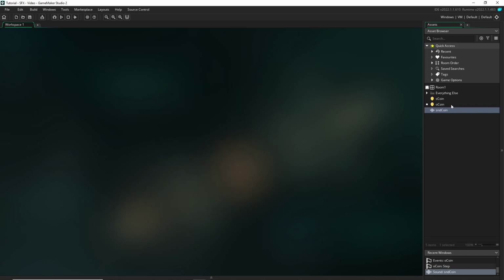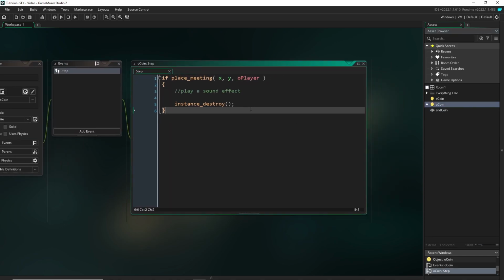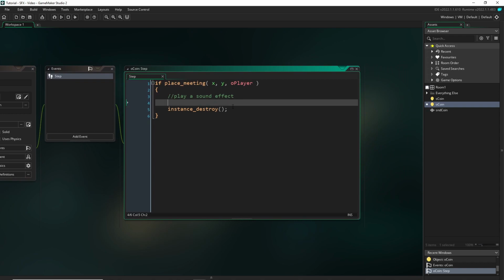And yeah, okay. So let's go back to our object coin where we had our place for playing a sound effect. And I'll show you the simple way of adding in a sound effect first because it's slightly easier. So for that, we can use the function audio_play_sound.